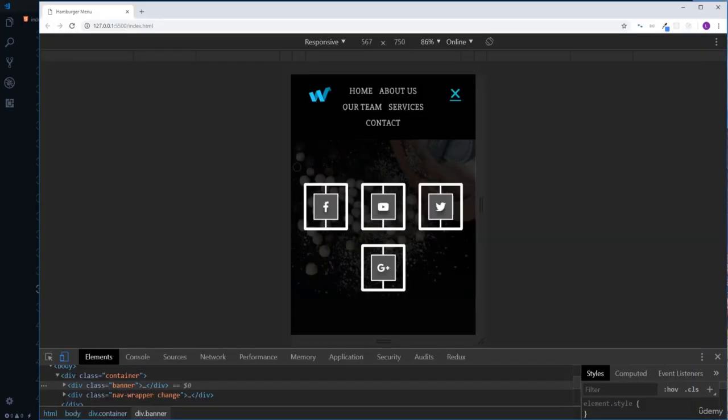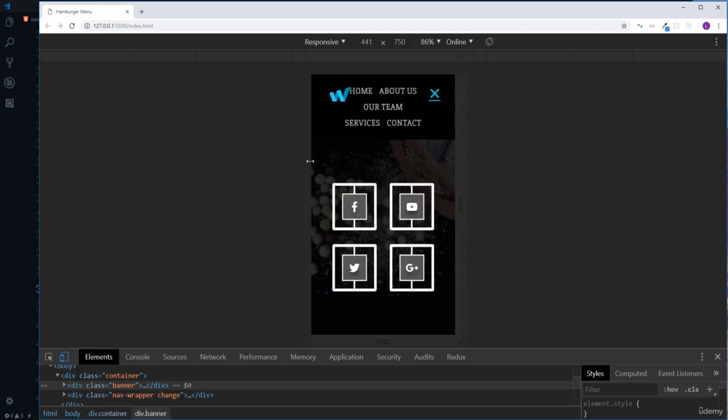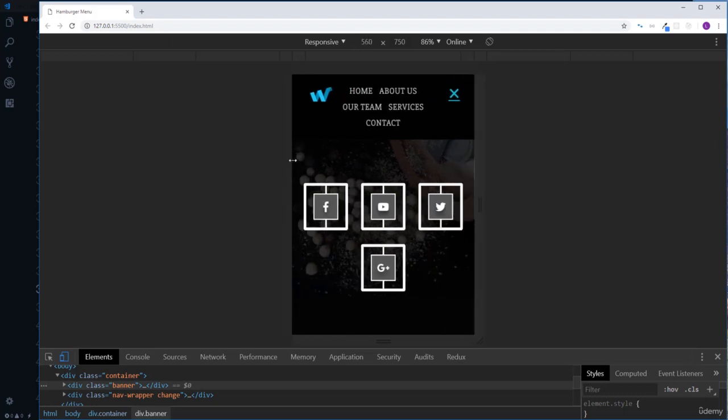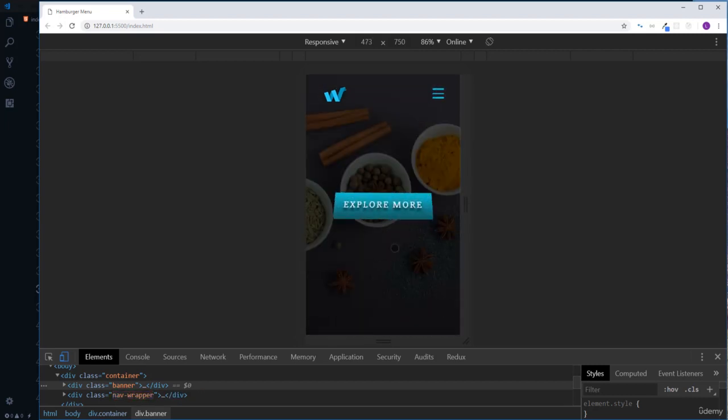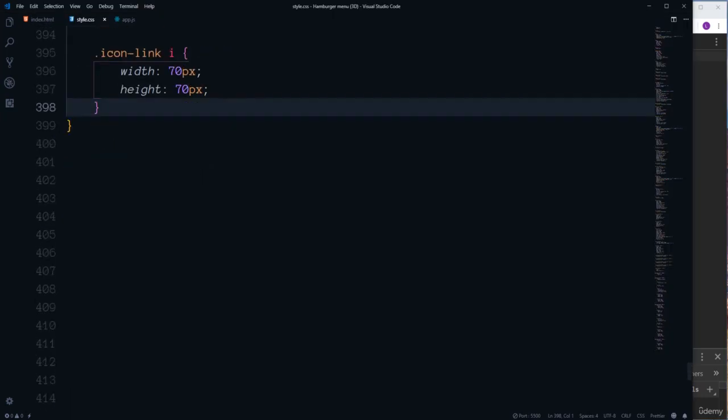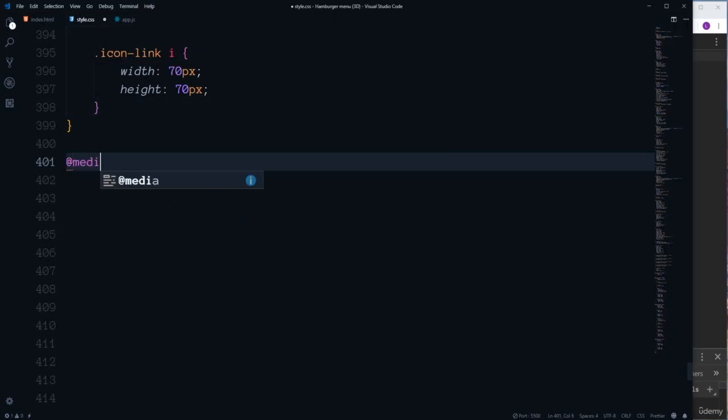Let's make the window smaller. After about 550 pixels, the navbar is not looking quite good. And also if we check the banner, you will find that it would be better if we decrease the size of the button and also the logo. So create a new breakpoint with max width 550 pixels.